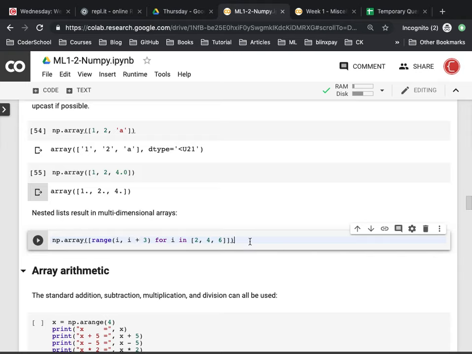So sometimes you can combine a for loop, list comprehension, and the range of Python to create an array. Who understands this line?